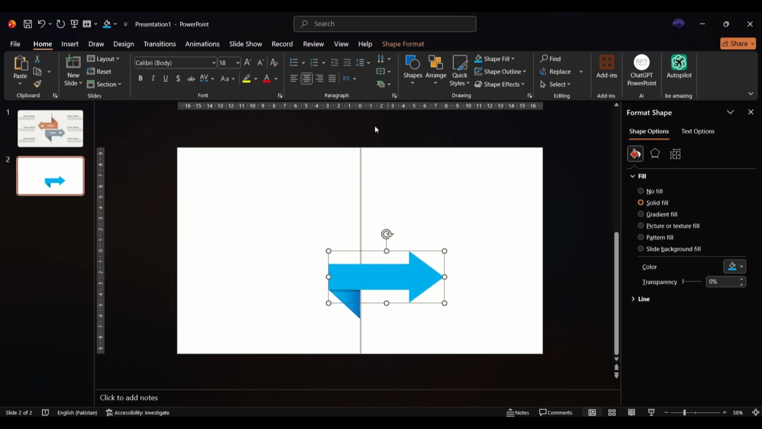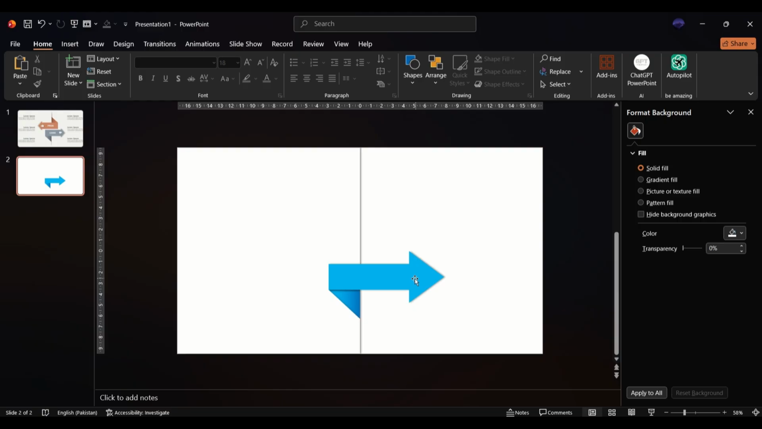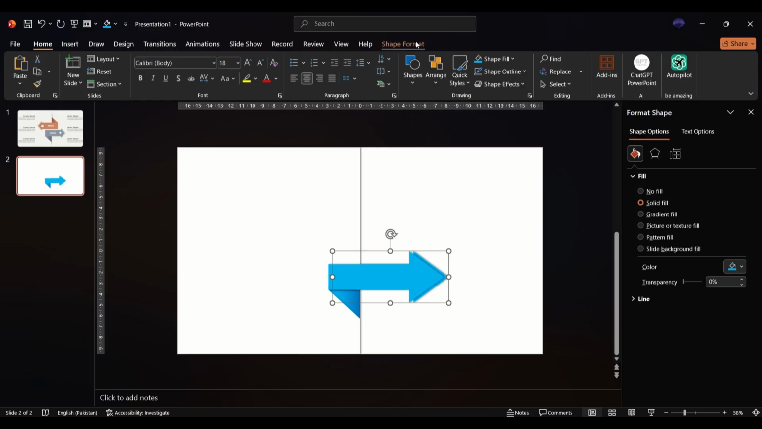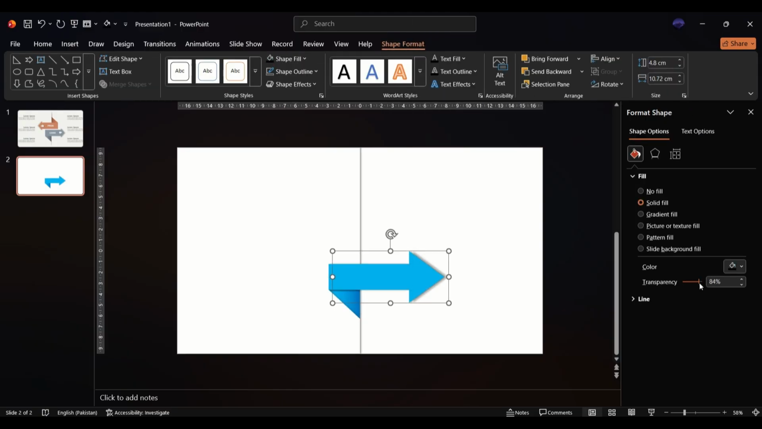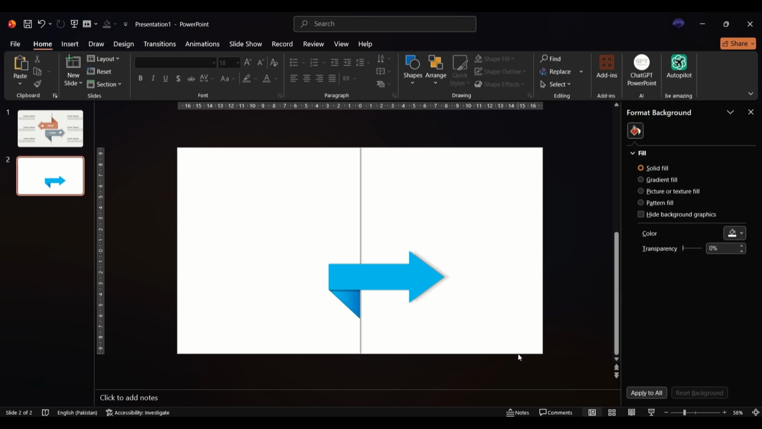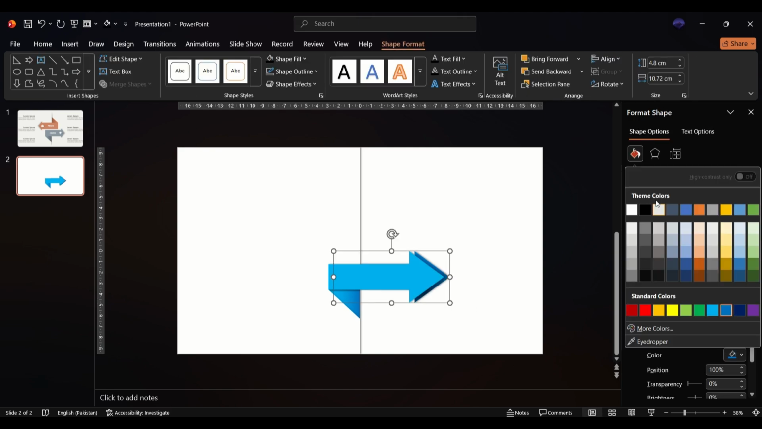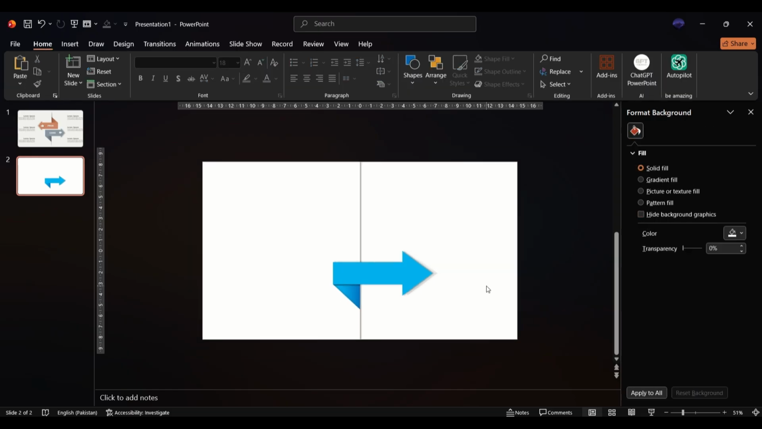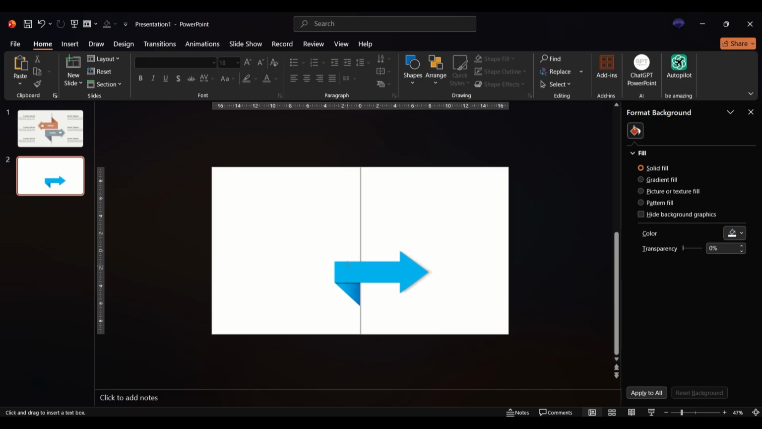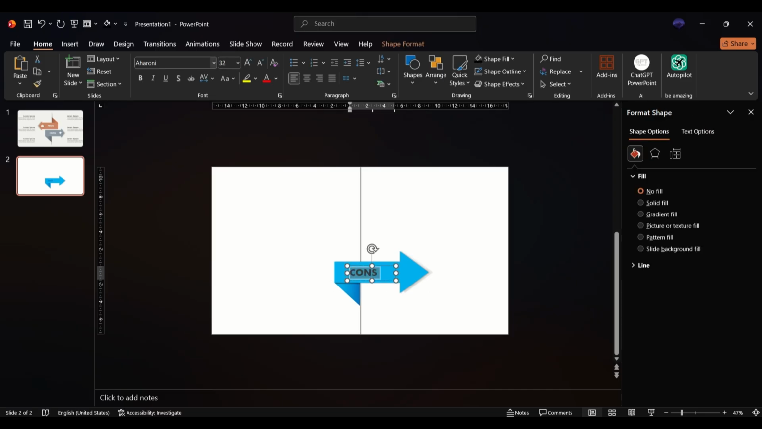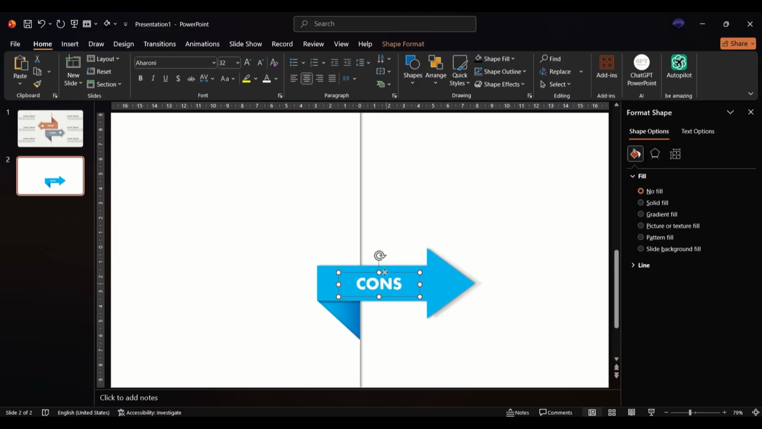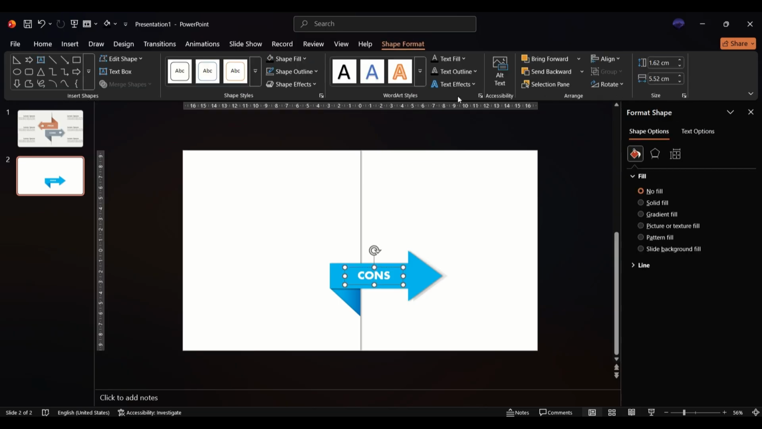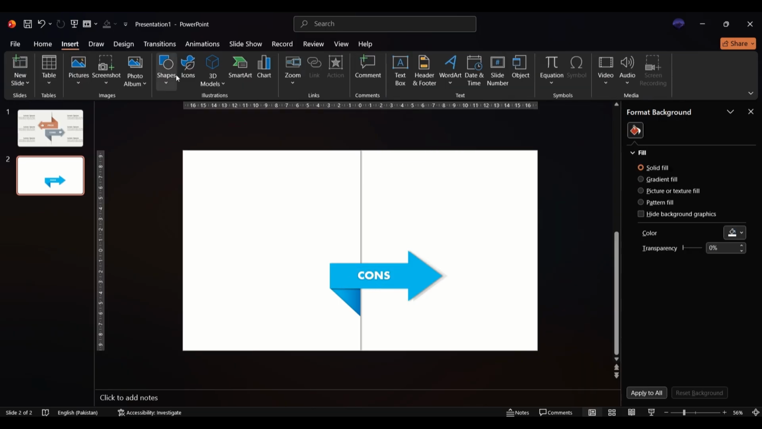Then just after giving it a gradient, what you have to do is just move it to the shape right here. Then duplicate it, send it to the back, and we're just gonna make it look like a shadow by giving it a black color and then a gradient. Here we go. Then after doing that, we have to insert our text and other stuff.